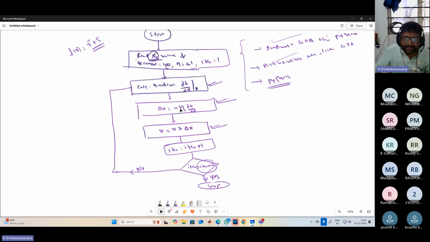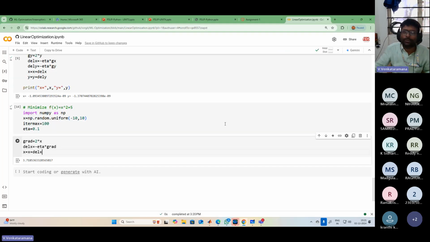So these three steps should be repeated. That means we have to include these three steps in some iterative loop. That may be a while loop or maybe a for loop. Okay. So I want to use the for loop now.